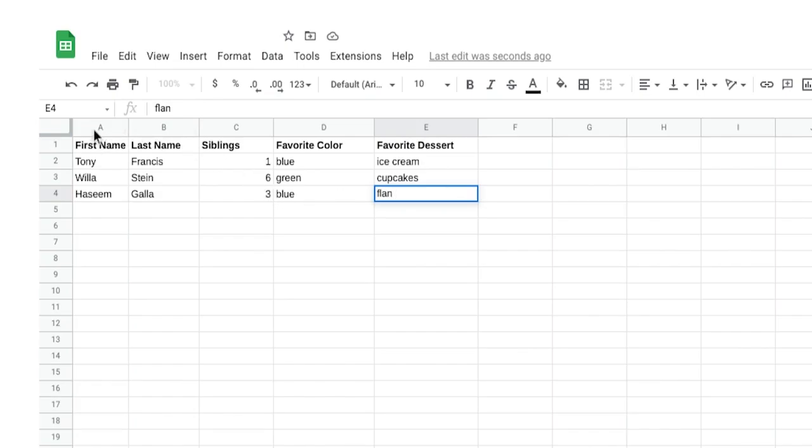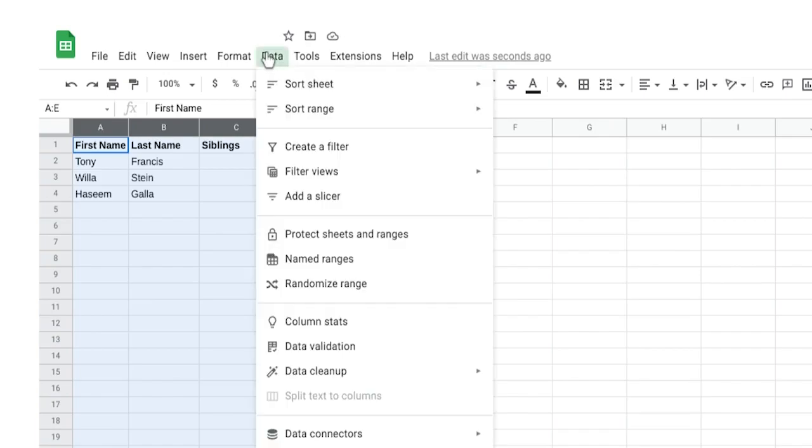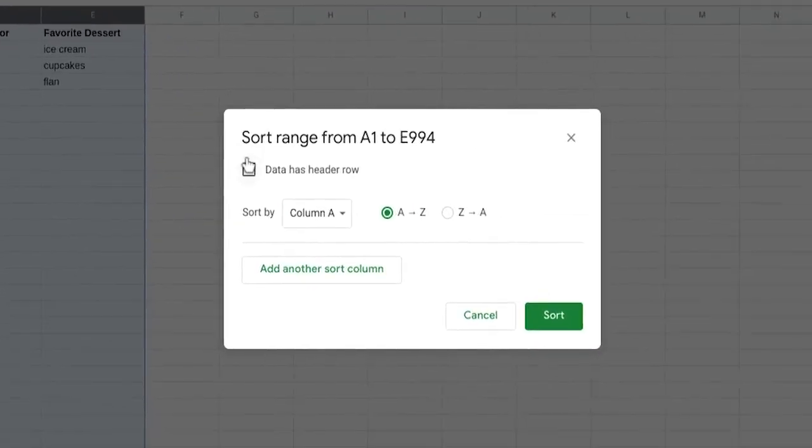First, we'll need to select all of our columns with data so that all of it is reorganized together. Then we can go to our data menu. Here we have some options. Let's select Sort Range. This will let us choose how to organize the column. Next, we'll choose A to Z, which will organize our numbers in order from smallest to largest.